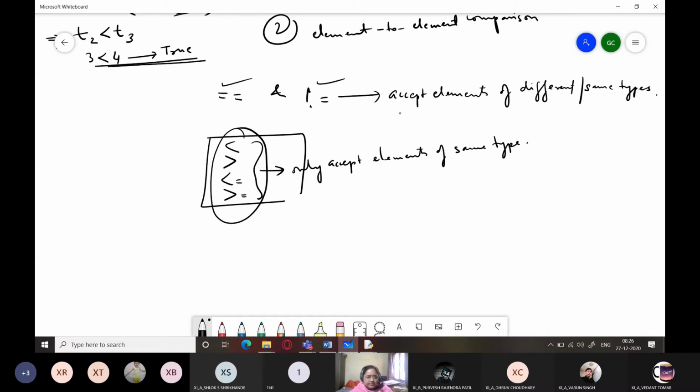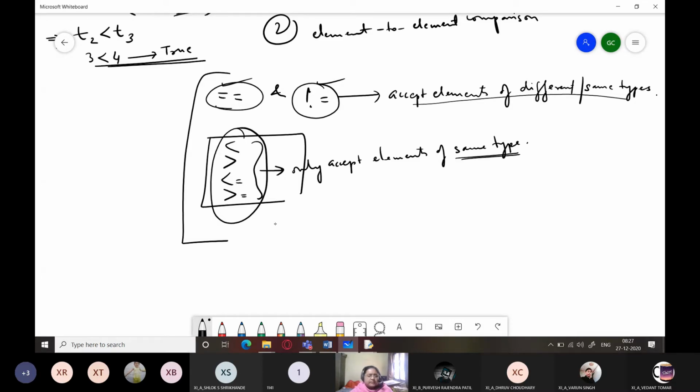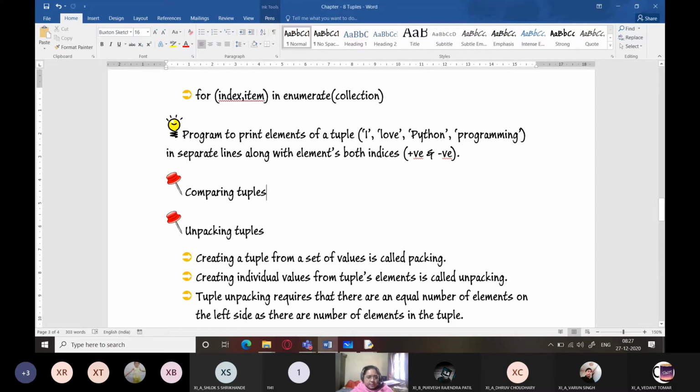Is it clear to everybody? Please remember this rule: the equality operator and the not equal to operator accept elements of different types, whereas these four comparison operators only accept elements of the same type. So that was comparing tuples.